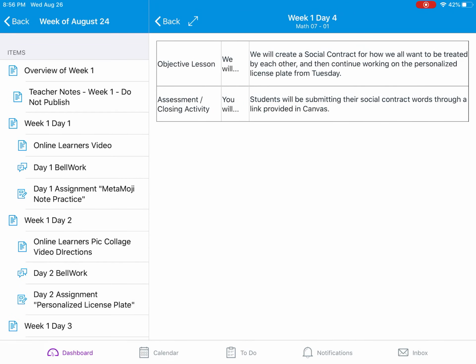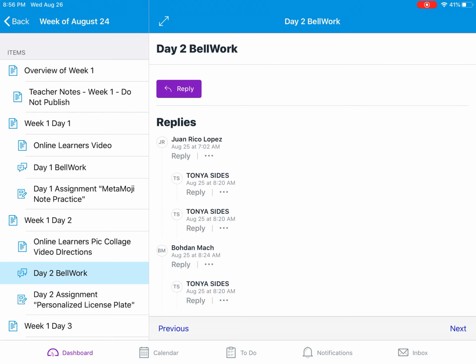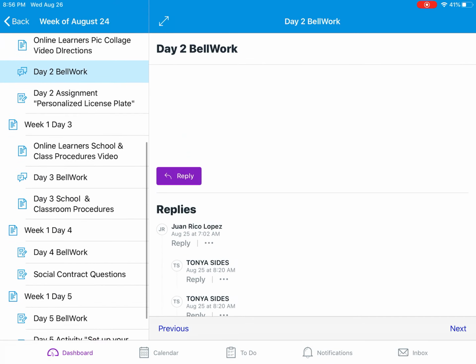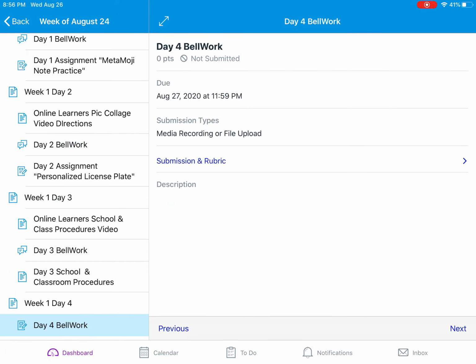Today, what we're basically going to be doing is creating our social contract for how we treat each other and act in class. You guys are all going to submit words to 4 different questions on how we're going to act with each other. If you advance to the next thing, it will be bell work for day 4.